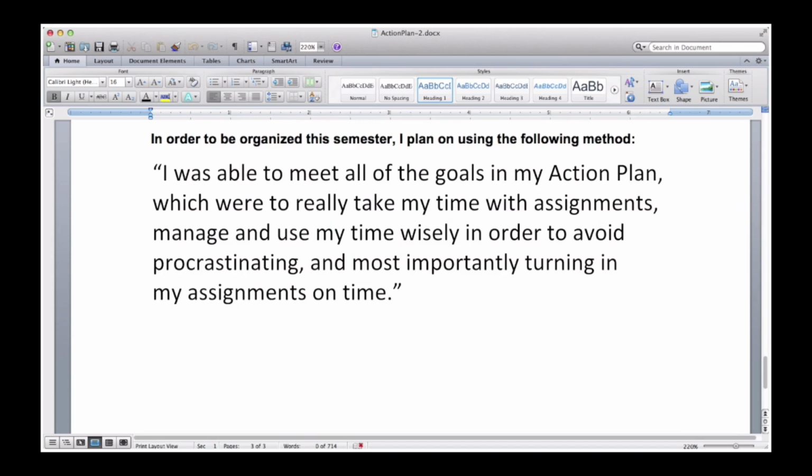I was able to meet all of the goals of my action plan, which were to really take my time with assignments, manage and use my time wisely in order to avoid procrastinating, and most importantly, turning in my assignments on time.